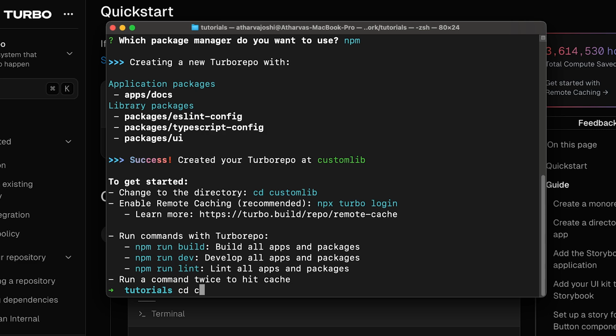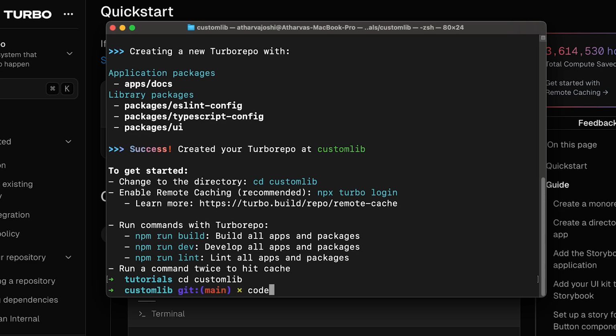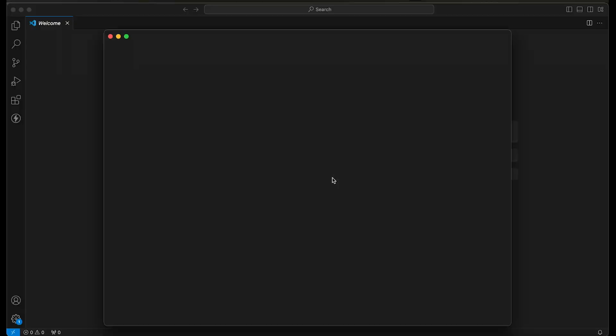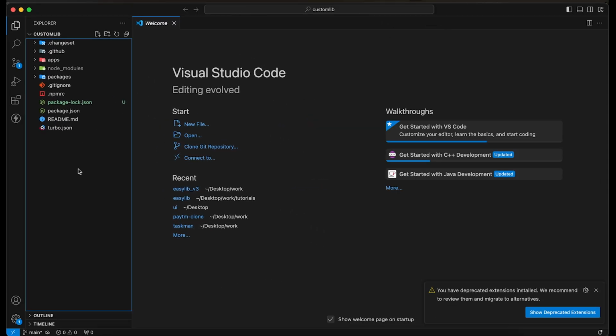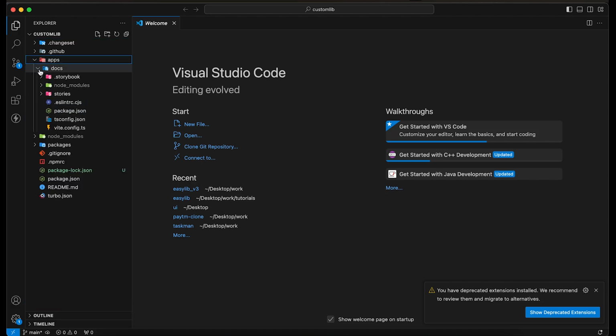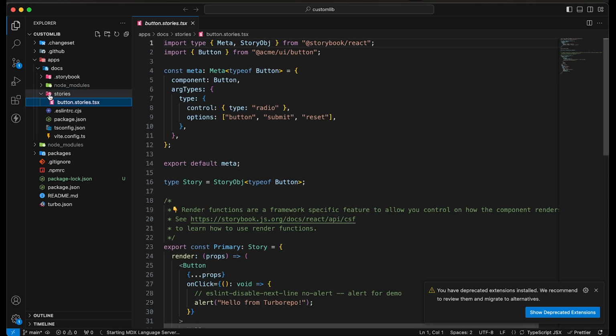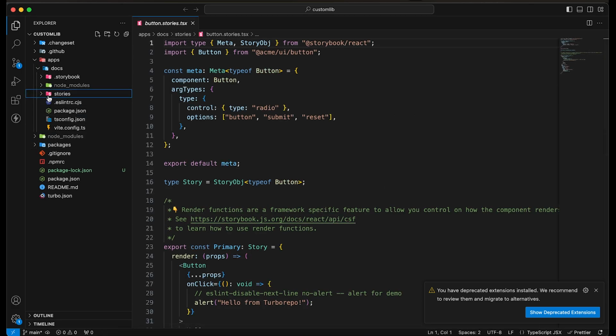Let us navigate to the project and open the project in VS Code. You can see we have the project setup here. Under apps, if we go to the docs, we have the Storybook setup done here, and we also have a demo component button inside it.